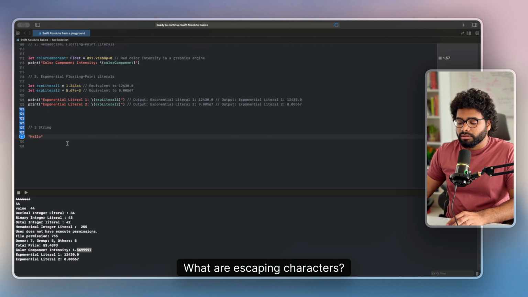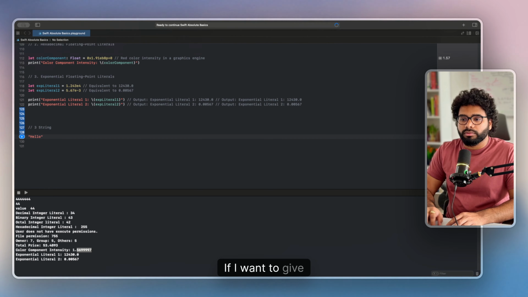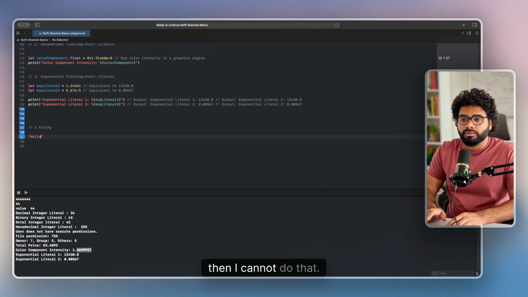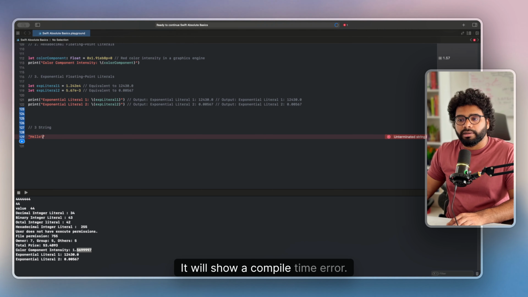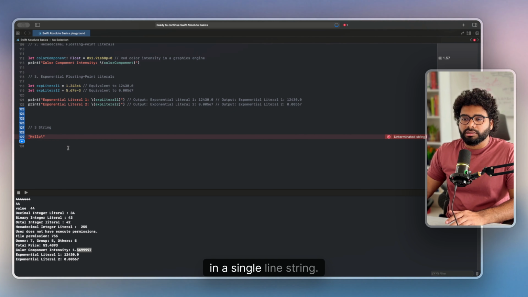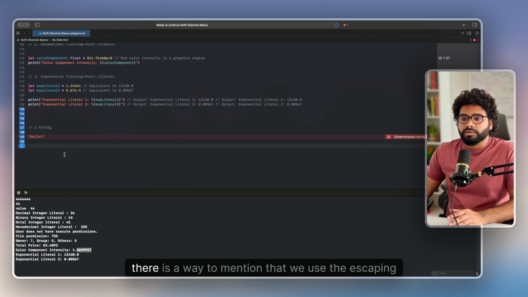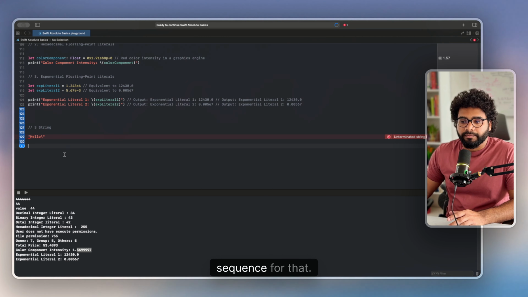What are escaping characters? If I were to give a double quote in here, I cannot do that. If I want to give a change of line here, then I cannot do that. If I want to give a backslash, then that is also not possible. It will show a compile time error. So these are the few things that we cannot mention in a single line string. Now there is a way to mention that. We use the escaping sequence for that.